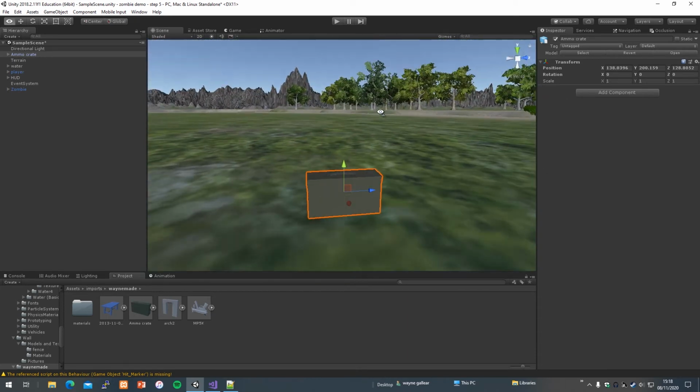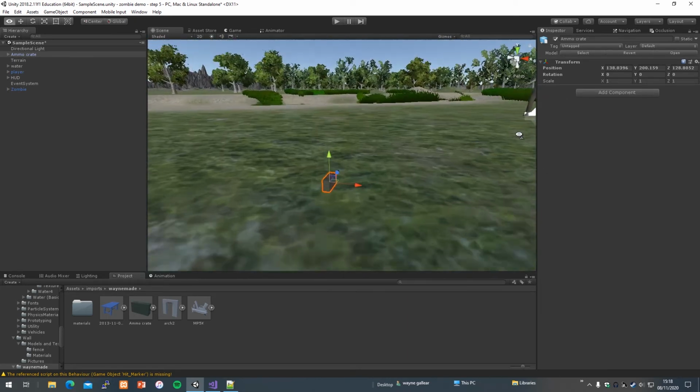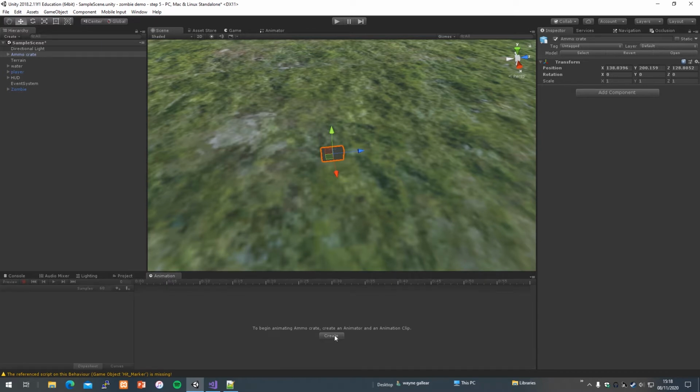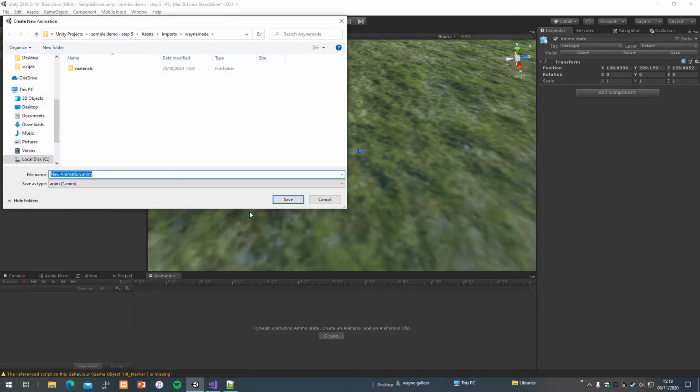Now one of the things is you can do a bit of simple animation where it's just rotating around. So I want a really simple little animation here for that. I'm just going to click on the animation tab, click create. Not going to take too long. I'm going to put it in the right place. Let's go into my zombies, let's go into my game animations. I'm going to call it ammo.